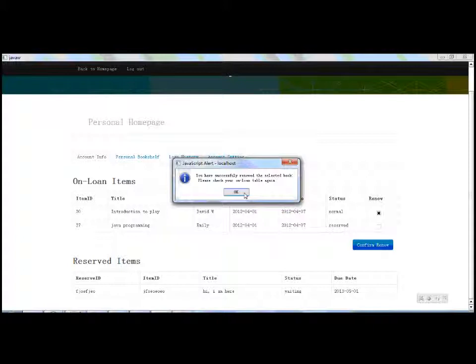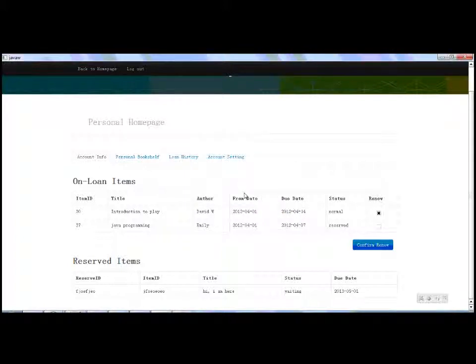Let's note the due date of the item with ID 30. It's 7th of April 2012. When we click on OK, we can see the due date has now become 14th of April 2012. And after the item is renewed, we can see the renew checkbox is occupied, and further renewal of the same item is not allowed by our system. This is one of the constraints we made when doing requirement elicitation.